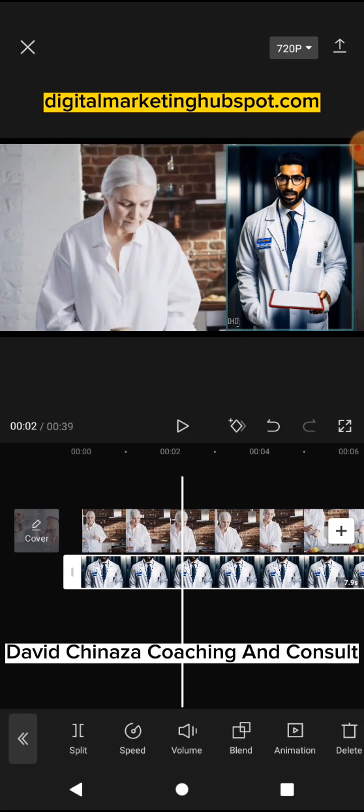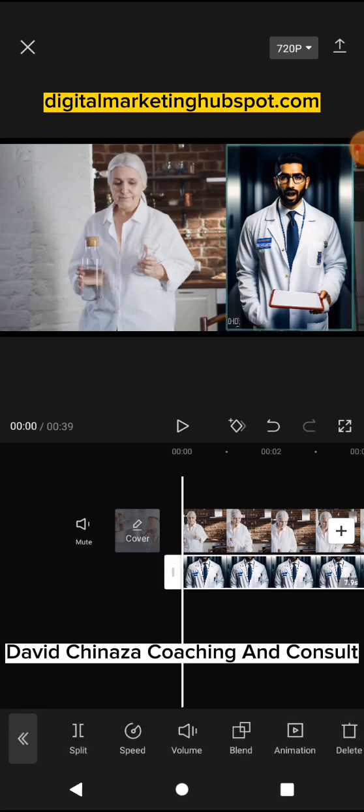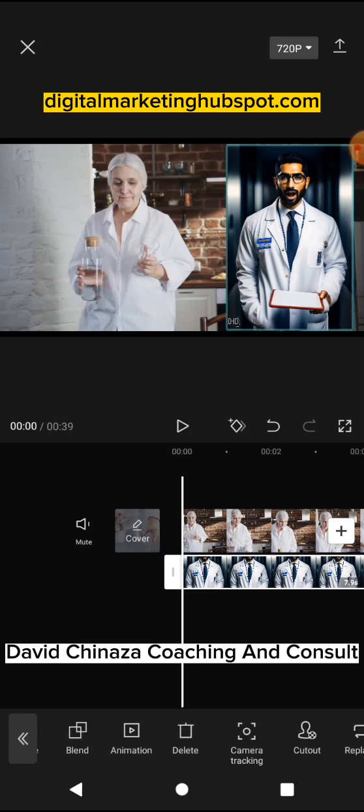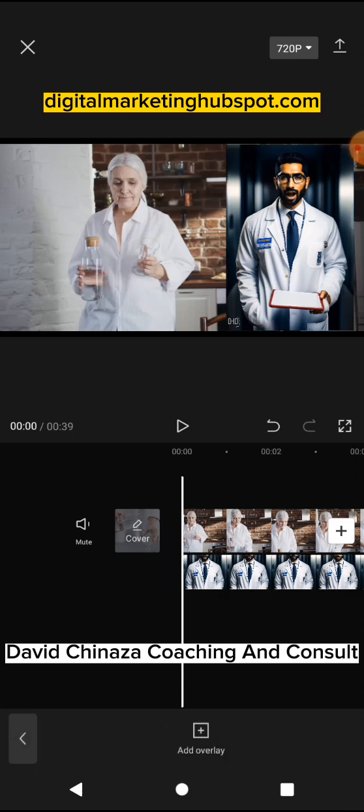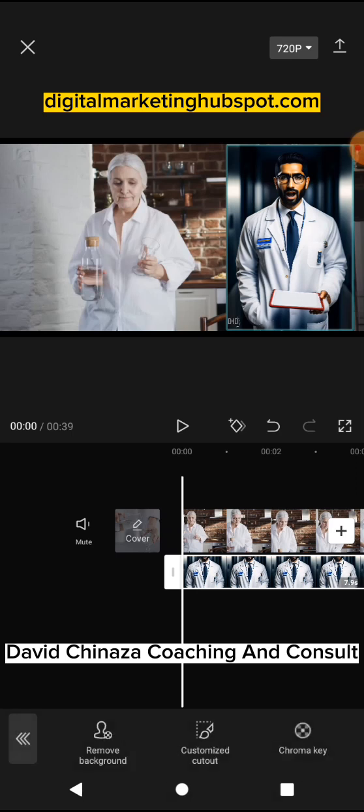Now at this point I want to remove the background, okay. Now I'm going to tap on this overlay, this particular doctor's clip. Then I'll click on cut out. Look for the function cut out after you have tapped on it. Once you tap any object, whether it is video, audio, or picture, functions that are unique to that object will show up. So you look for cut out. When you click on cut out, you will see remove background, customized cutout, chroma key.